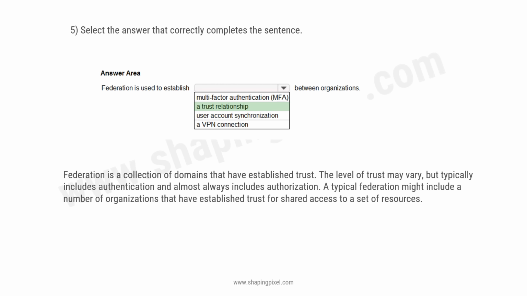So federation is a collection of domains that have established trust. The level of trust may vary, but typically includes authentication and almost always includes authorization. A typical federation might include a number of organizations that have established trust for shared access to a set of resources.